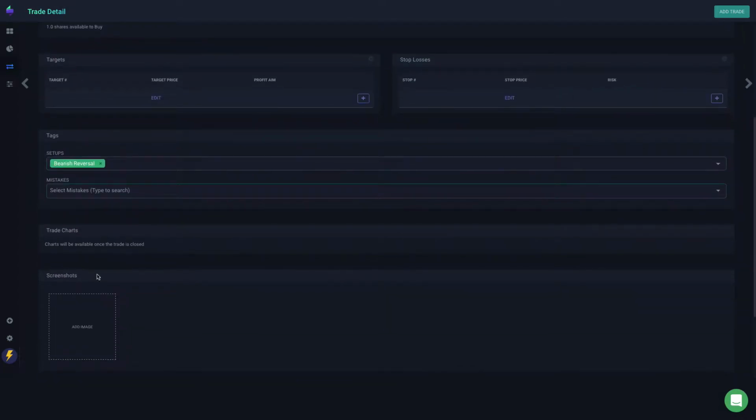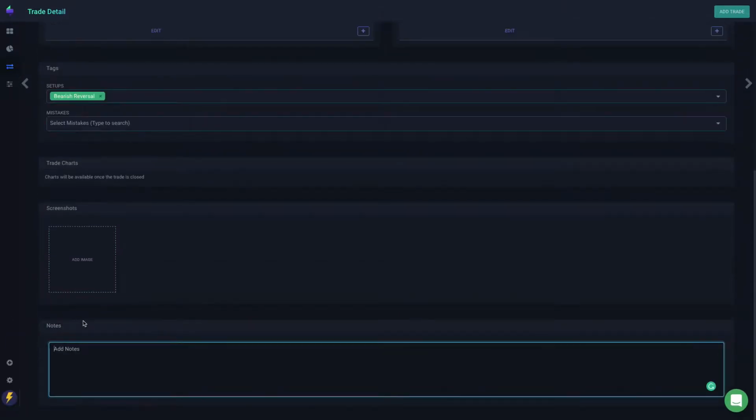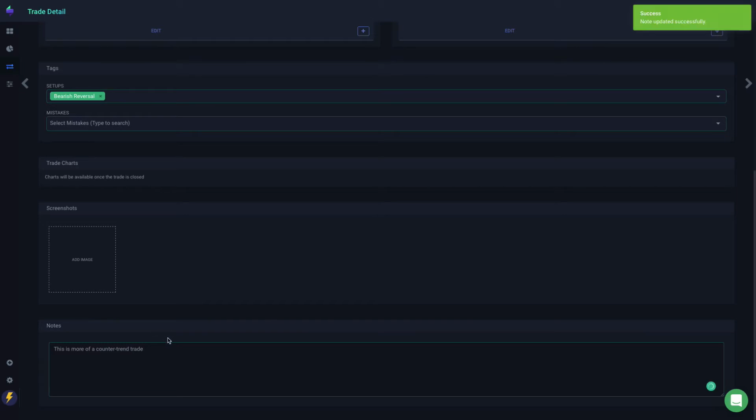As far as the trade chart goes, the charts will be available once the trade is closed. So it will actually show your entry and exit. And if you are going to enter a screenshot, you are also able to do so by clicking add an image. You can also go in and add notes and say, hey, this is more of a counter trend trade. Again, we're just making things up here. Click enter. And then things get saved here. Notice that you don't really have to click a save button anywhere. You just click anywhere, and then it will get saved.